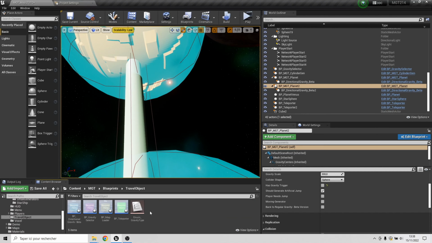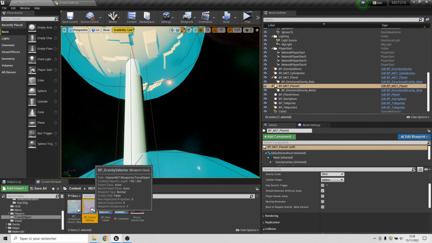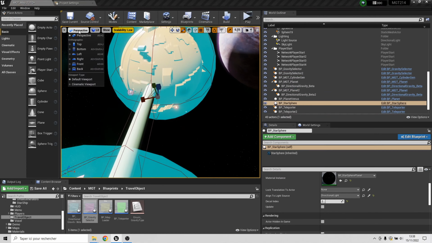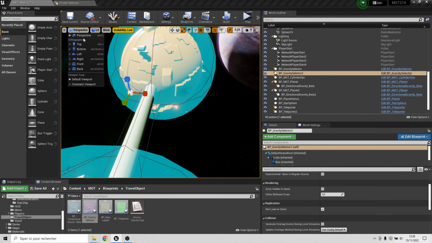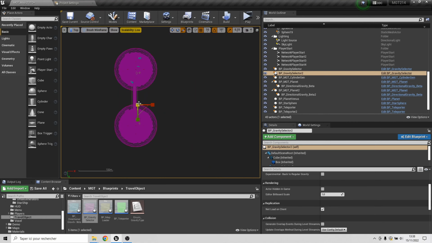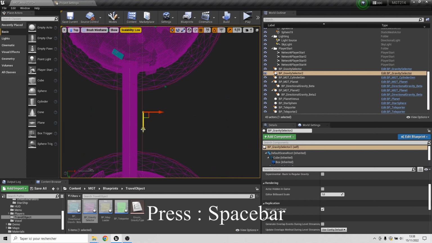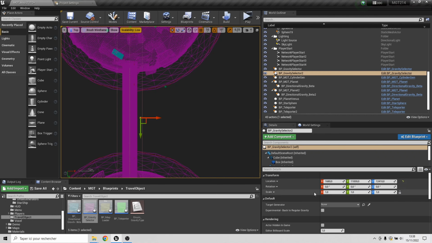Go in MGT blueprint, travel object, and gravity selector one more time, but we will use it in a different way. So go to place it. Ah, sorry. I press the space bar on my keyboard, and now I want it to be big, like 5, with space bar.